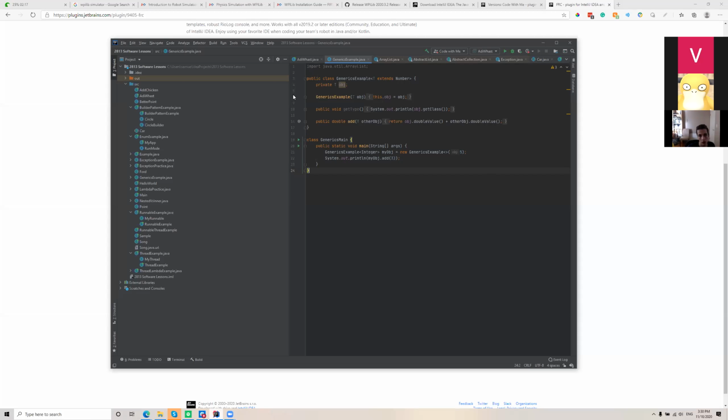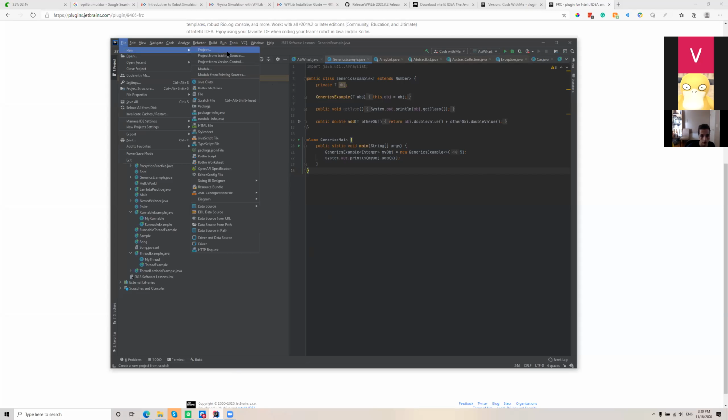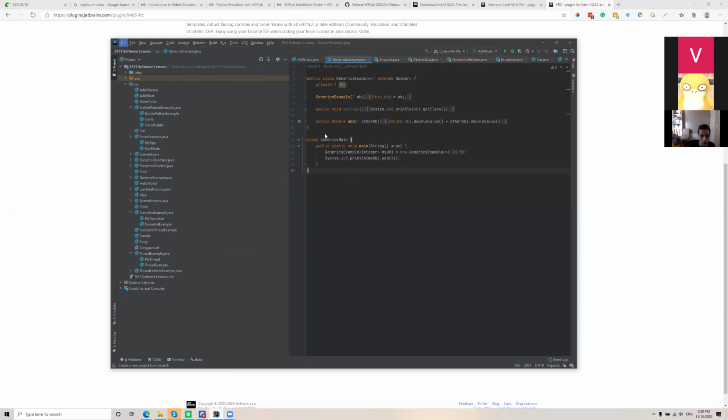I'm gonna resume recording. So now that you guys have installed the plugins and whatnot, go to the top left and press new project, okay? And then we're gonna be creating an FRC project instead of a normal Java or Gradle project. For me right now, the project window is taking a while to show up.